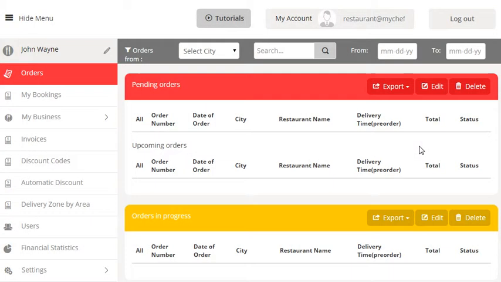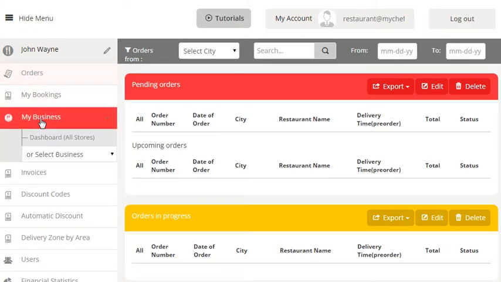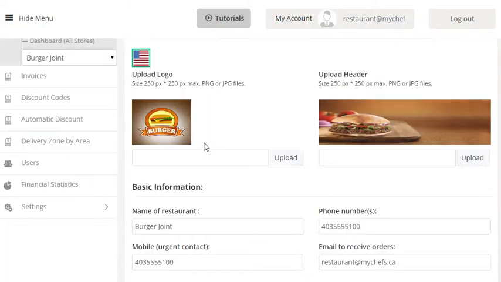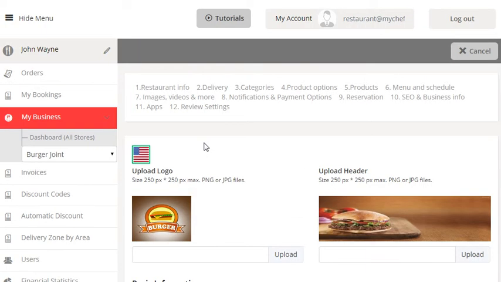Now once I'm inside my control panel, I then need to navigate to my business. So I click on my business on the left here, select from the drop down Burger Joint, which we created in our previous exercise. I already have all this information filled out, all the basic information about my business. Let's click on the delivery tab here at the top, number 2, delivery.